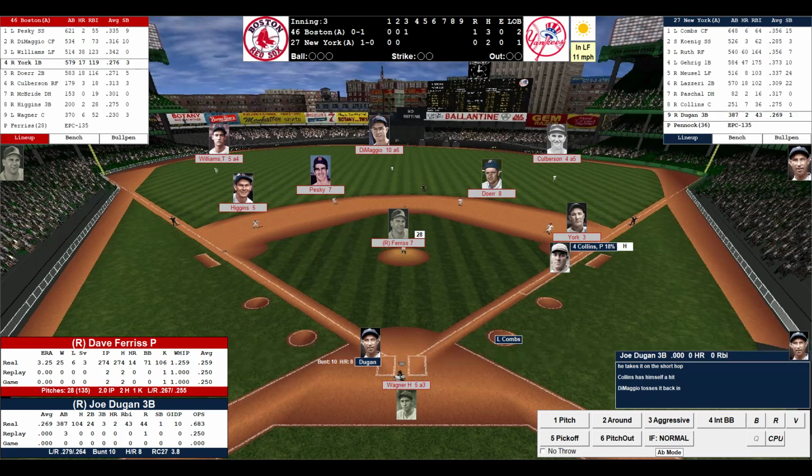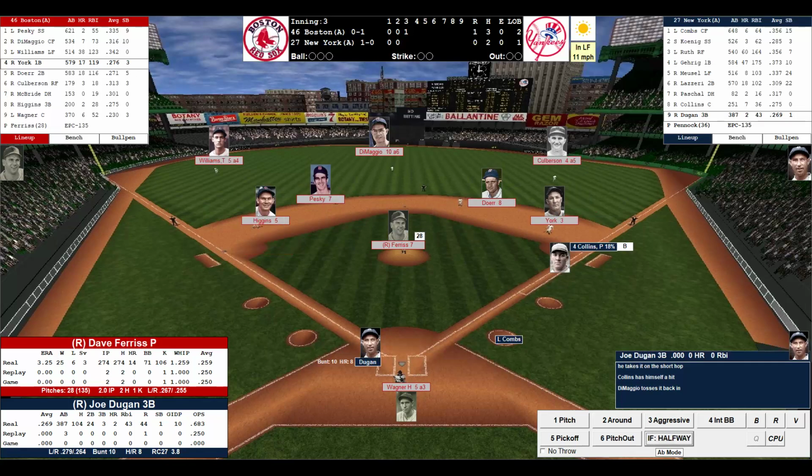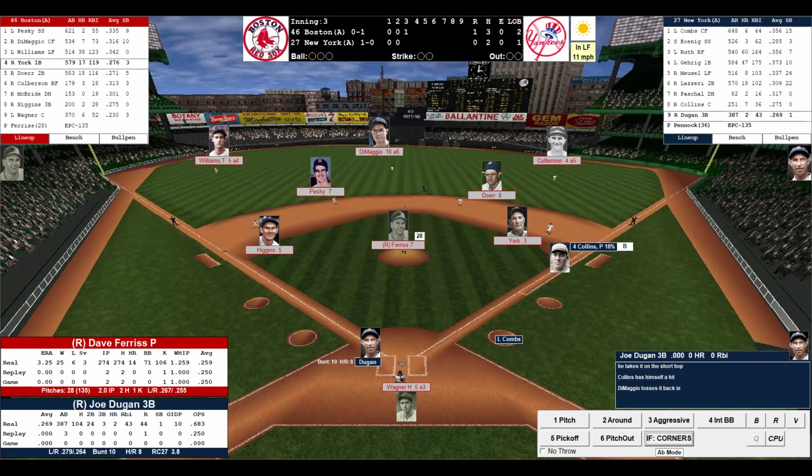York will hold him on, and that will bring up Joe Dugan. Dugan, excellent bunter, 10 out of 10. Hit and run, 8 out of 10. Third base will play in. And Collins will actually play the corners in. So York in at first, Higgins in at third.